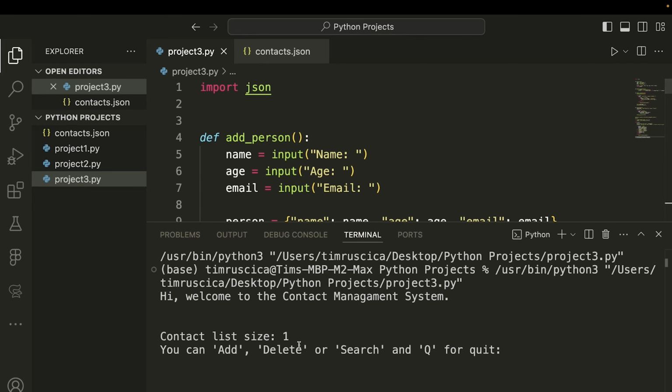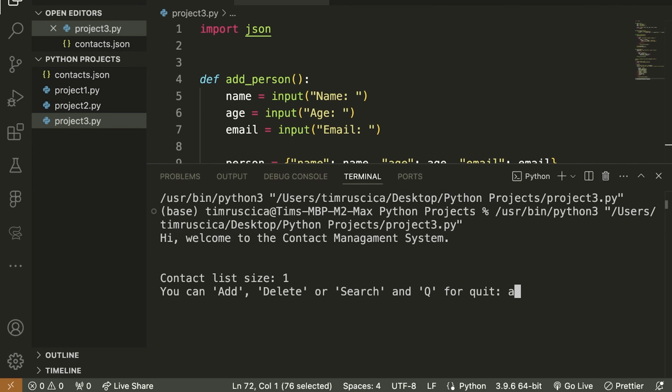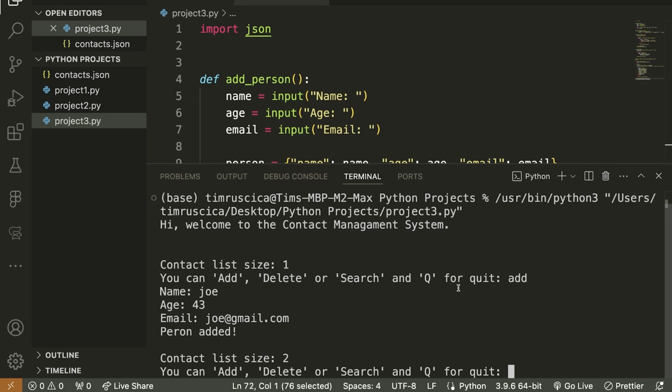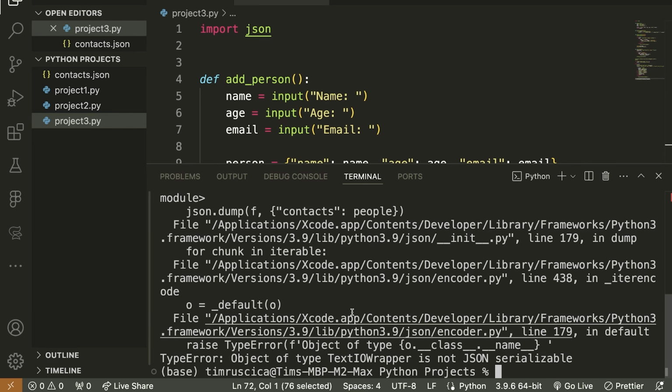Okay, so let's run this and see if it works. We're going to go add Joe, 43, and then joe@gmail.com, and then it says person added. Now let's quit, and we got an issue. It says TextIOWrapper is not JSON serializable.